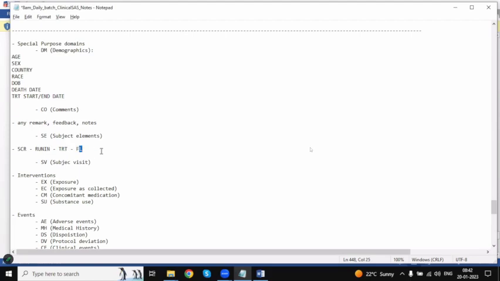So in the subject elements domain, for each subject, for each element, the start date and end date we will capture in the subject elements domain. For each subject, each element's start date and end date, we will capture in the subject elements domain. Clear? Simple. That's what we do in the subject elements domain.